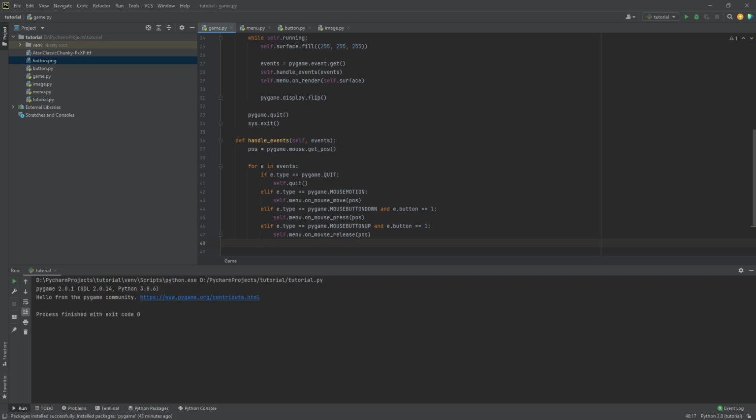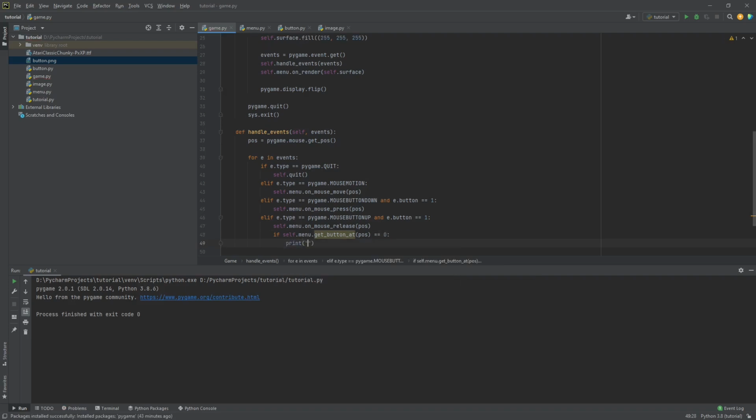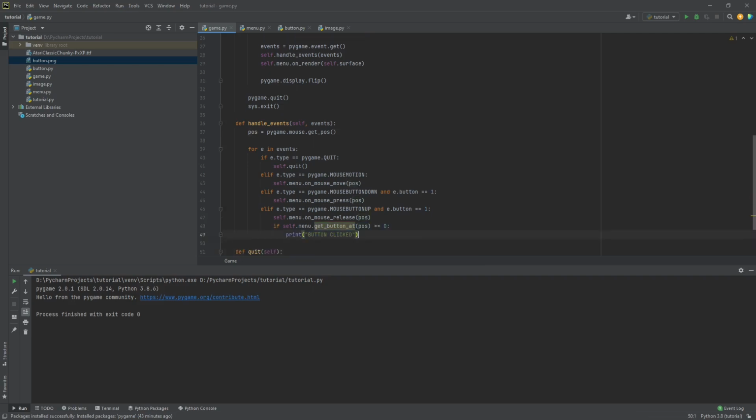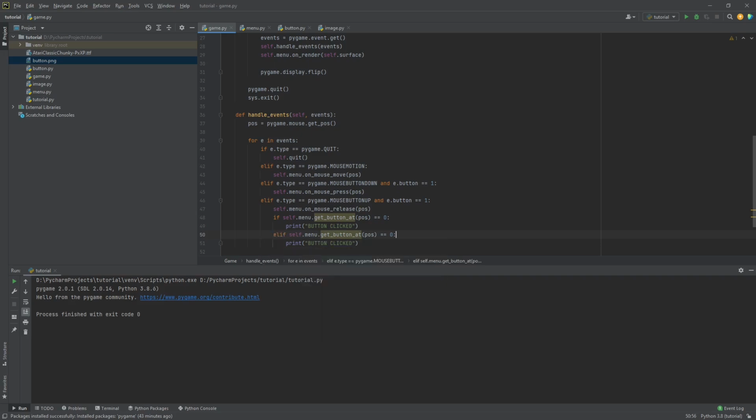So if I release the button, that means I just clicked it. I'm gonna go to menu, if menu dot, we need to create another method, get button at position equals 0. That means the first button. We're gonna print button clicked. If we click on the second button, we're gonna call self.quit, and we're gonna quit the game.